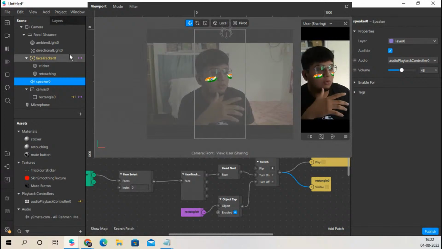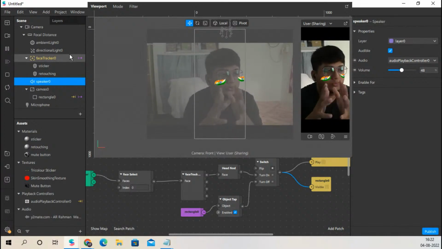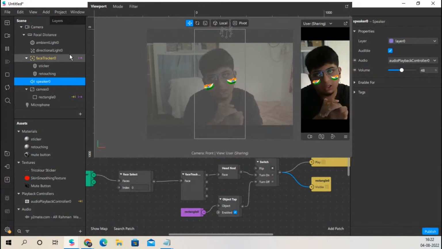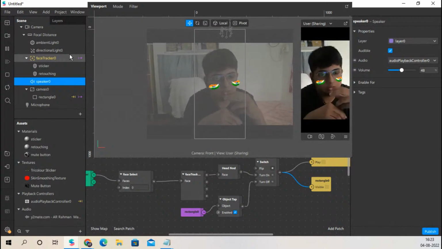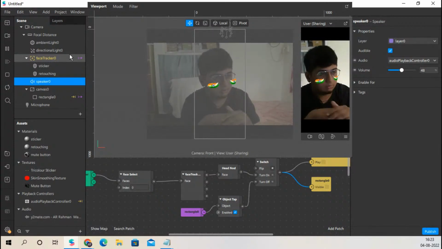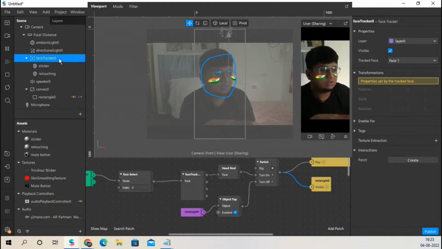So here you have the option to give more face trackers. Spark AR provides a maximum of 5 face trackers. You can track a maximum of 5 faces at once and apply effects to them, like adding stickers on the faces of 5 people at a time. That's the highest limit provided as of now.